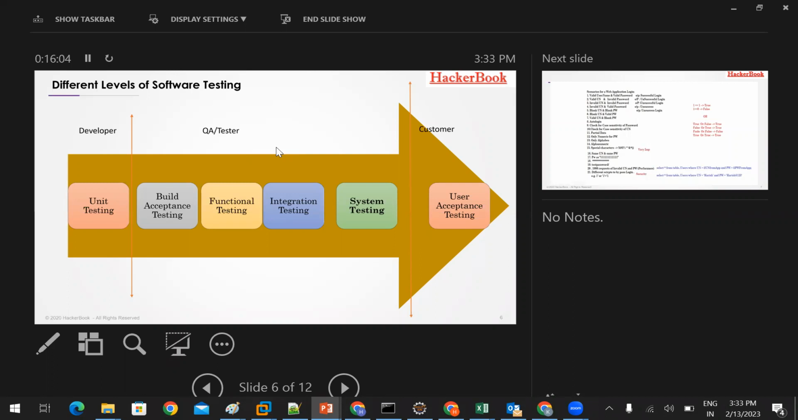Apart from that, we have different types of testing also. Different types of testing means black box testing, white box testing, gray box testing. Then performance testing, security testing, ad hoc testing. What are the other types of testing? Smoke testing, static, sanity, black box. Like that, we have different types of testing. We'll go through that once. Okay.